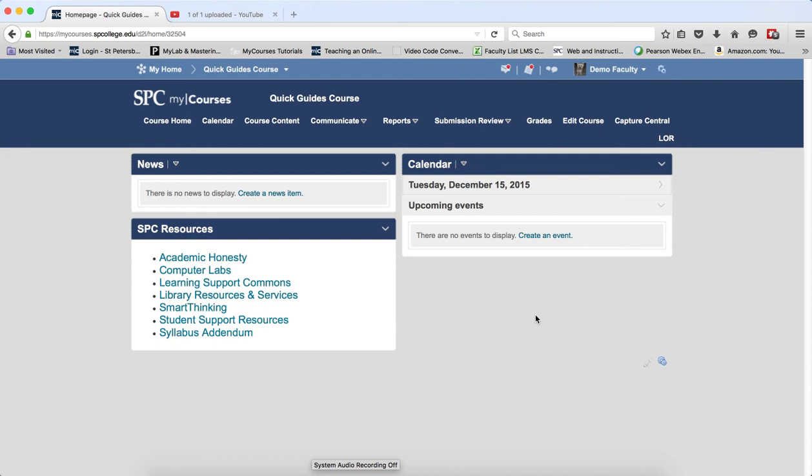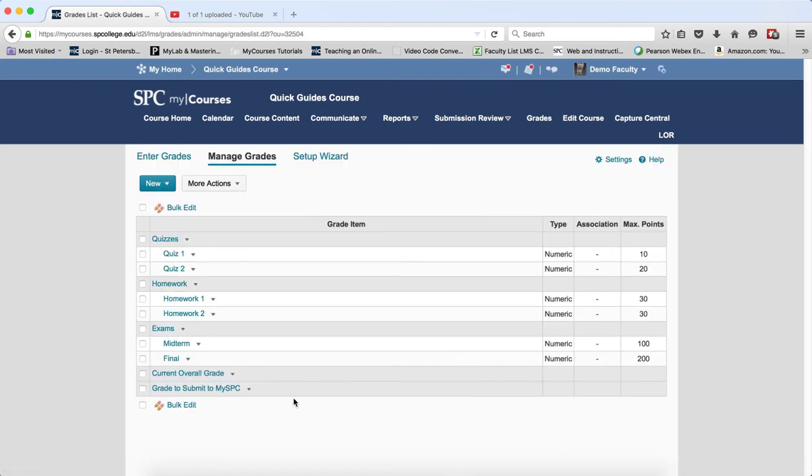This tutorial will go through the process of making sure you verify your Grade to submit to MySPC scheme is correct. Click on the Grades tab on the nav bar. You may need to scroll down depending on how large your gradebook is. Next to the Grade to submit to MySPC, click on the context menu. Click Edit Grade Item.